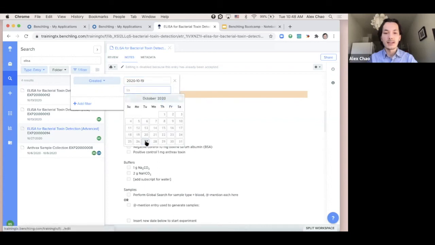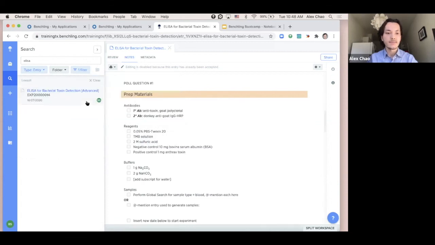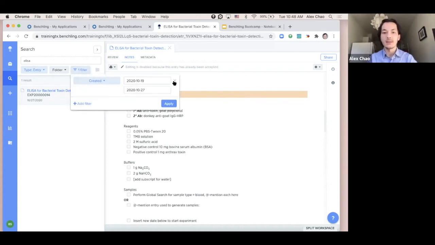And I'll then select today's date as the end date. I'll then click apply. So what this search has done is it's further narrowed down my search, which again is focused on this ELIZA keyword and then data of the type notebook entry. And then it's furthermore filtered my results to only show data that has been created within this time window, which in this case is from October 19th to October 27th.